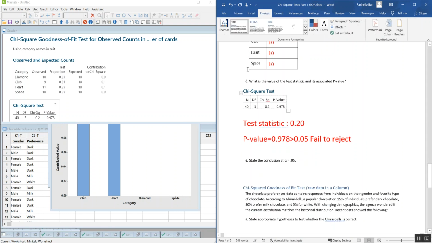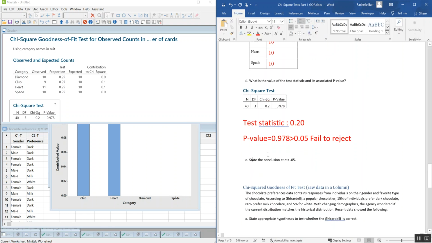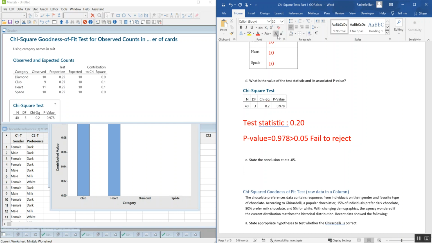So when I write my conclusion, I need to reflect that. So I'm going down to E, and I'm going to write my conclusion to support my Ho. So the evidence supports that the suits, I'm going to write 4 suits of cards.